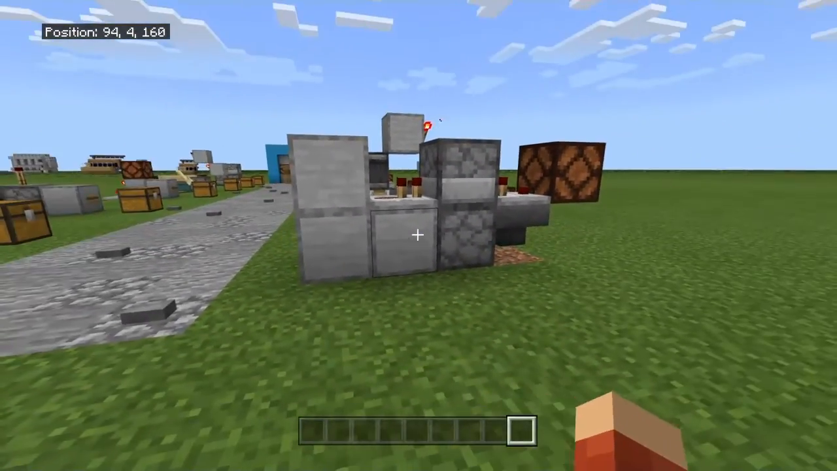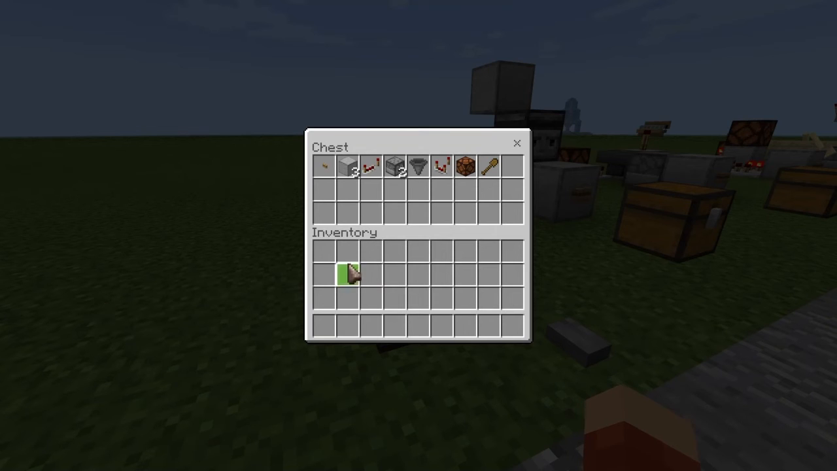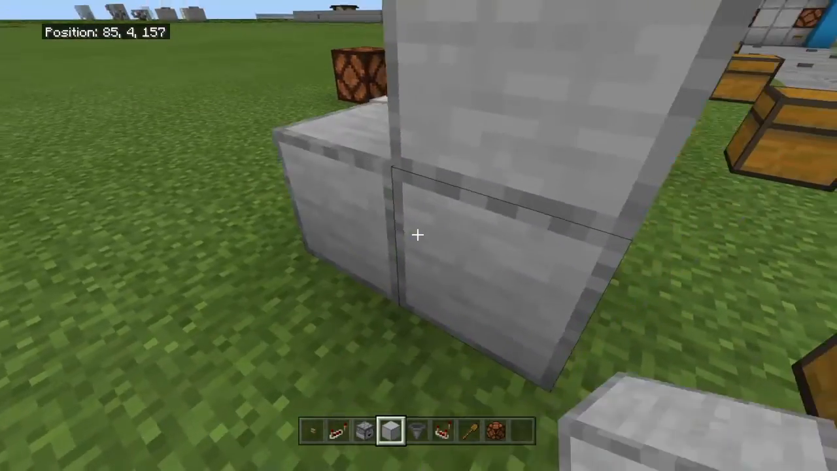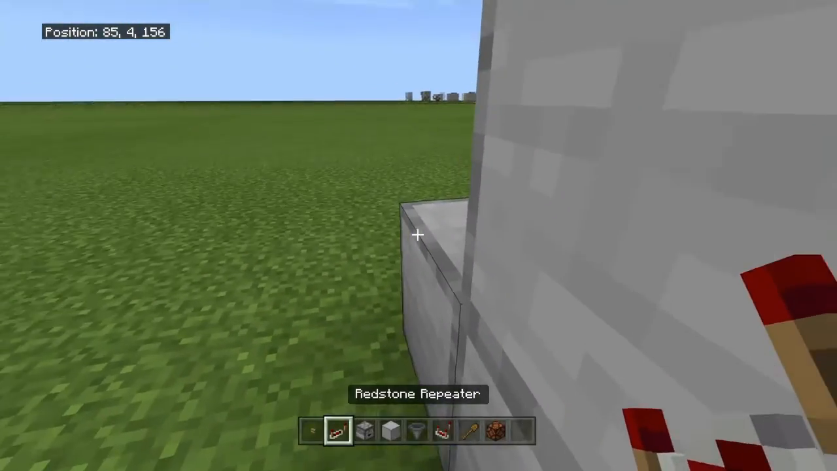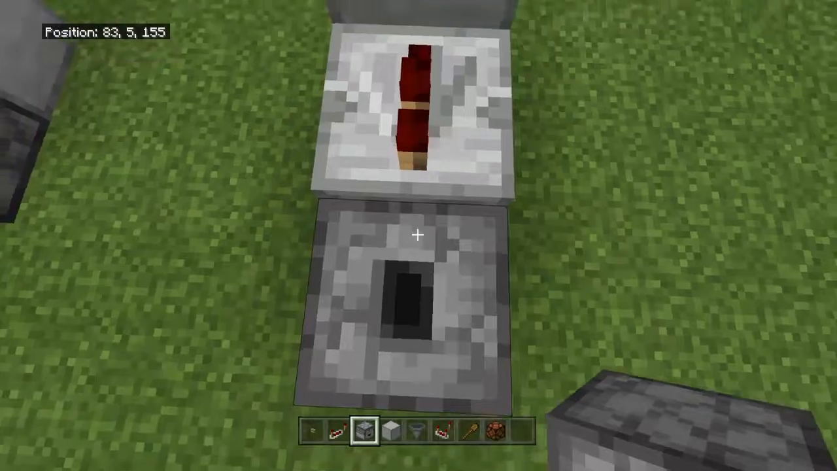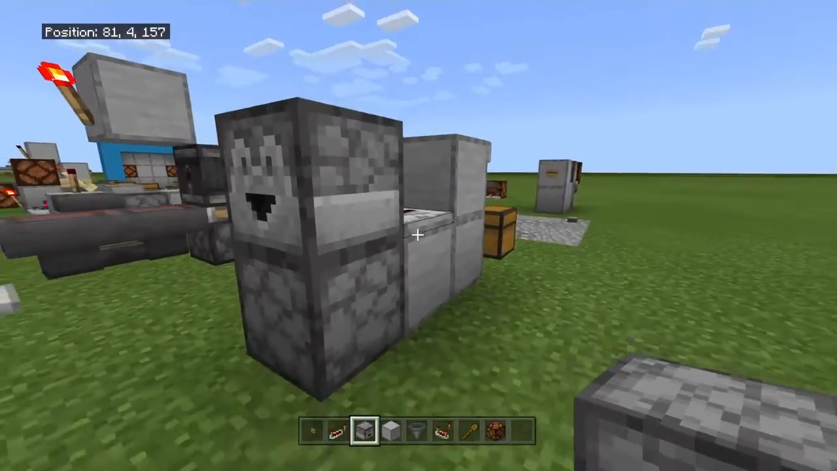Last but not least, we got this one. What you're gonna need is a button, three blocks, a redstone repeater, two droppers, a hopper, a comparator, a lamp, and then any item you're gonna be sorting. Gonna make an L shape with it, button on the top block with the repeater facing out, dropper facing up, then a dropper facing out on the repeater.